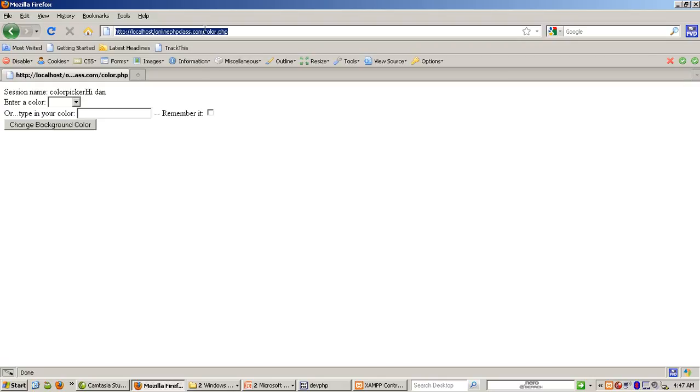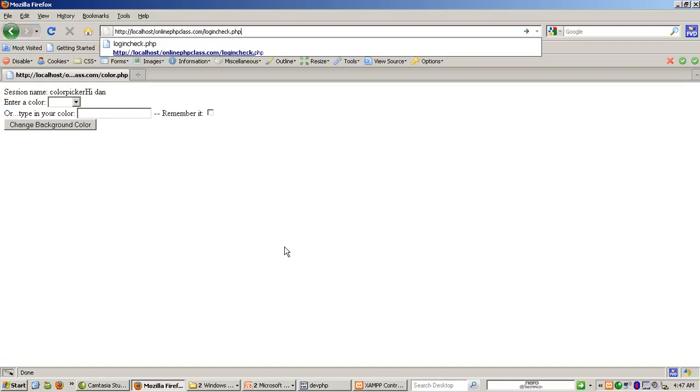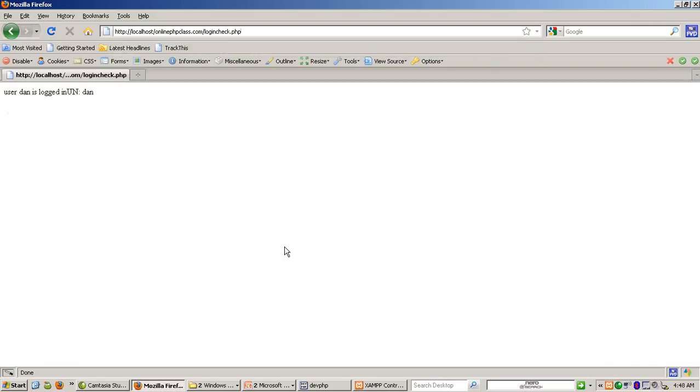Now I'm going to just change color to logincheck.php. And it says Dan is logged in. So you see, I didn't call that page from the page itself. I just went to it. And so that's how you can chain pages on a website.